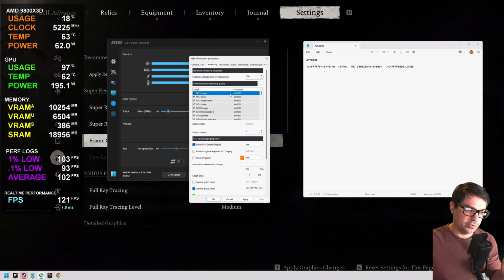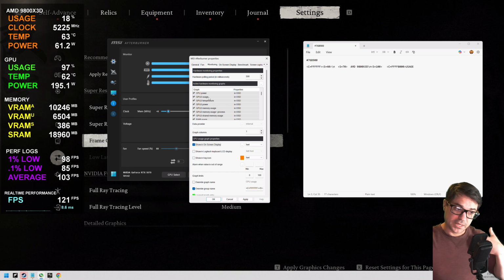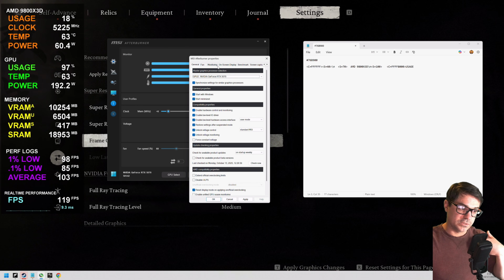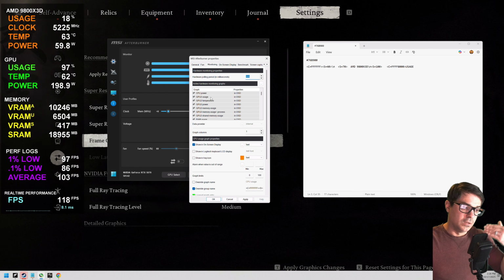So you need the CPU usage, clock, temperature, and power. Then you need GPU. In my case, it's 2. Remember, you can reference it over here in general, see what you got. I got a 5070 loaded in today, so we're going to go GPU 2: usage, temperature, power, memory usage. This is where we're getting into that yellow section. This is why we enabled that GPU.dll.